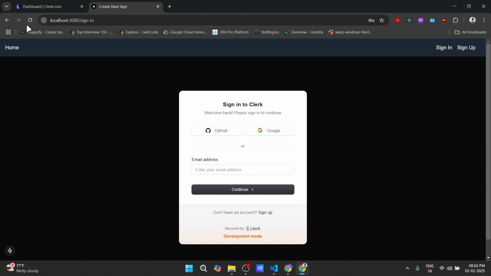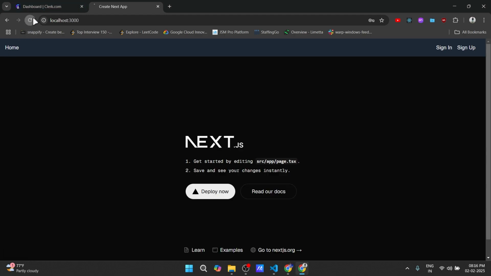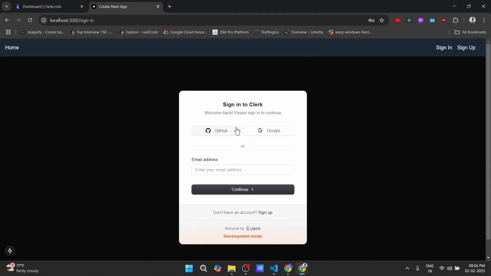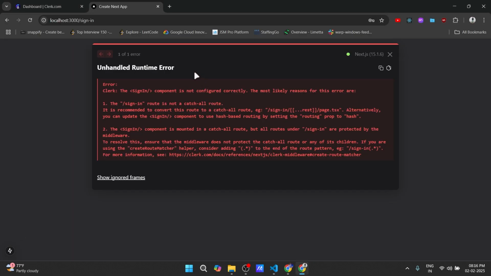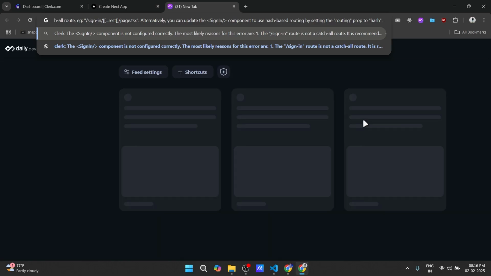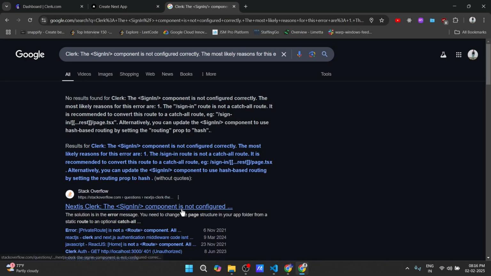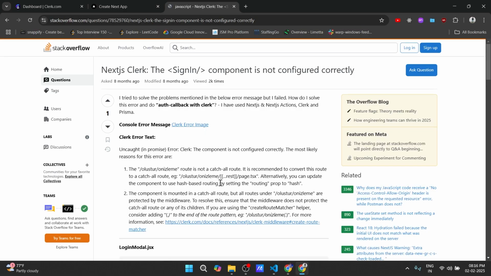Okay, let's go to the UI. Let's go on to the home page. Yeah, let's go into sign in. Okay, this is one error. Let's also see what the error is. I'll just copy this and search it on Google. That's what I do when I am not able to figure out what the error is. So I just go to Stack Overflow, and this is how I debug the entire thing.